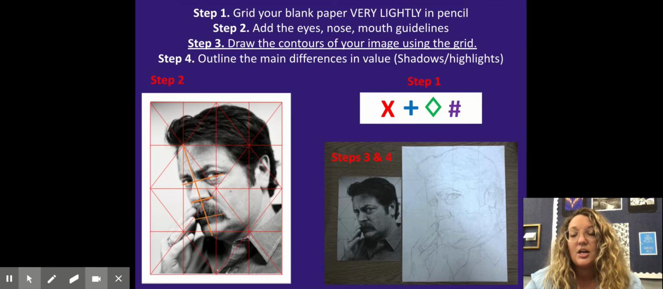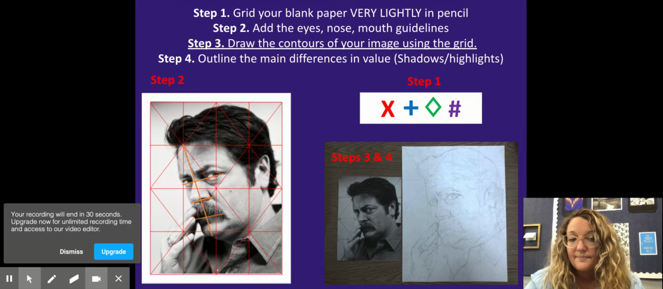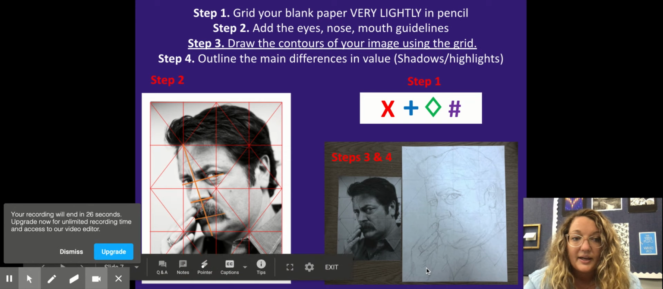We're going to start our shading on Monday or Tuesday of next week. So I hope this helps a little bit. Try to get your outlines done by the end of the week.